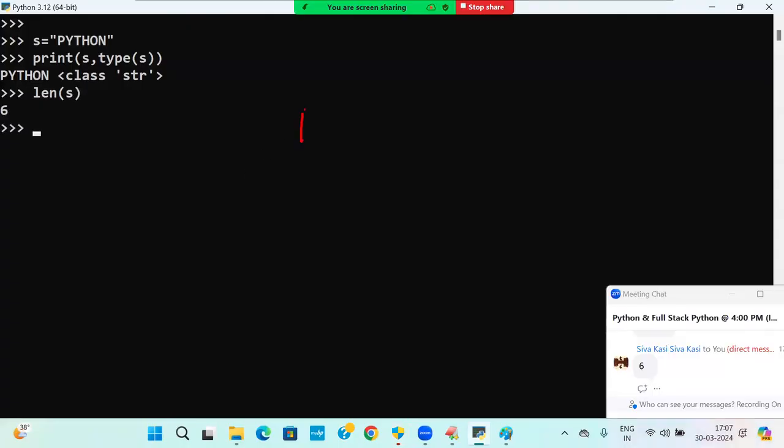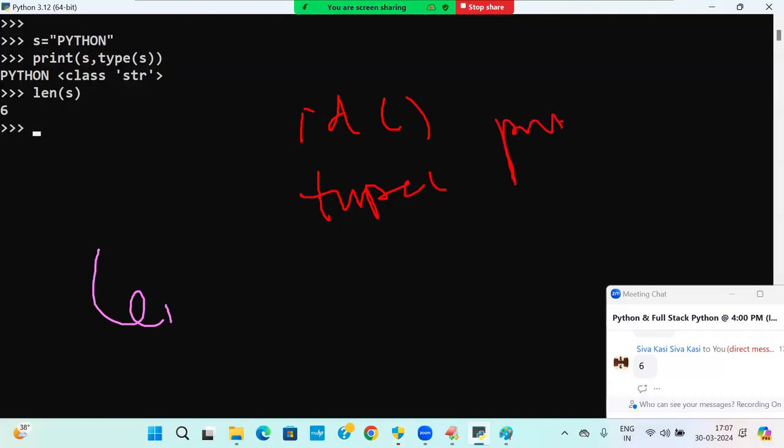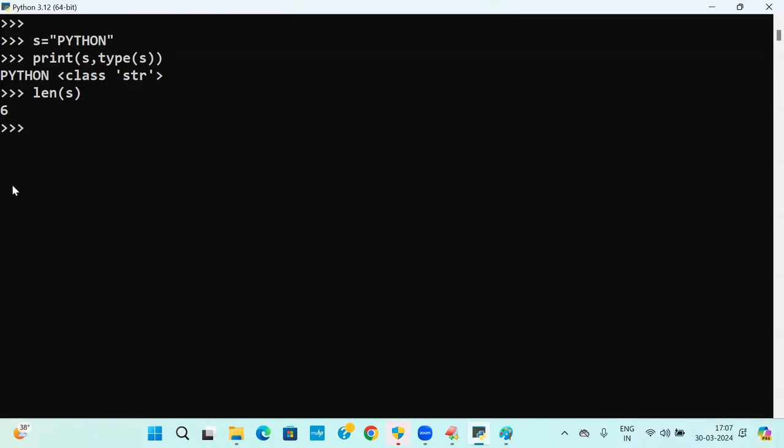Like how you are using the id function, the type function, the print function, today we are using which function? The len function. Len will give you what? The number of characters in the str.